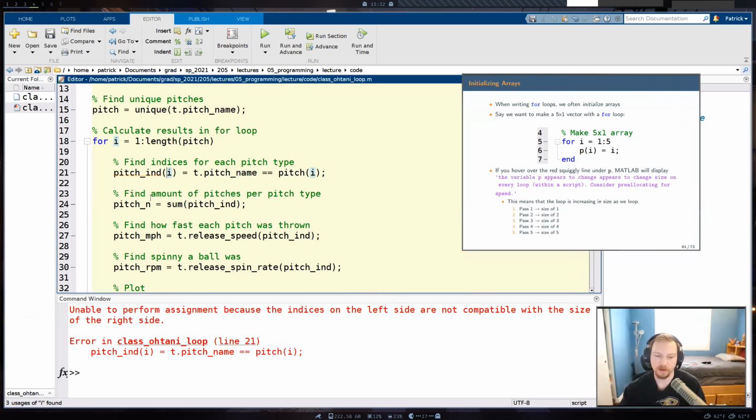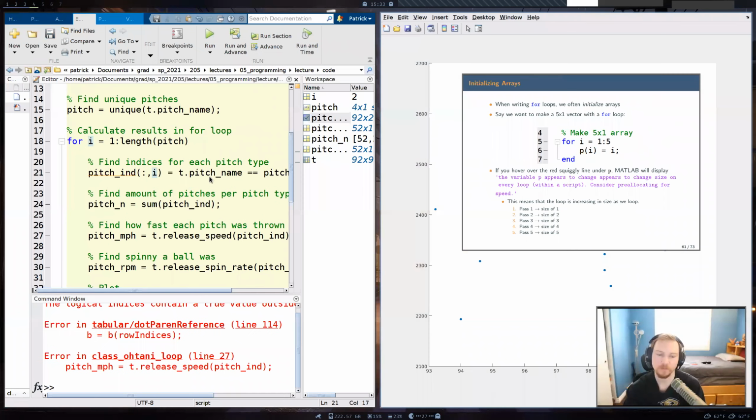Yeah. If I just say pitch int of I, that's going to give us an error because MATLAB sees this and thinks, oh, I want to make just a 4x1 vector or a 1x4 vector. I just want to have 4 values in there. But really, we want to have 4 columns, and those columns are going to have a ton of rows. We don't need to specify how many rows. So we could just say colon, then comma I.